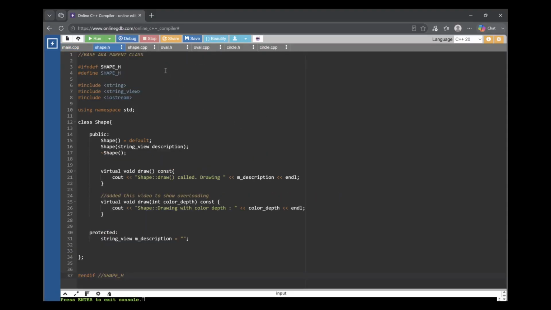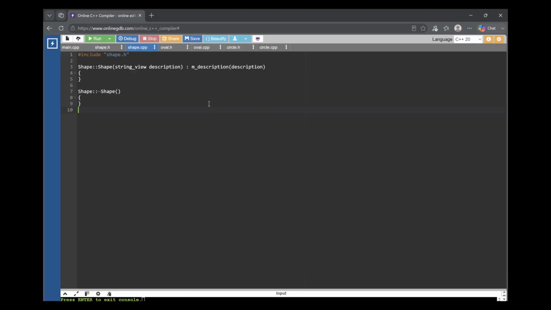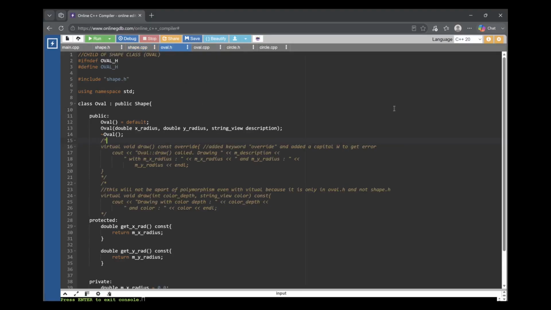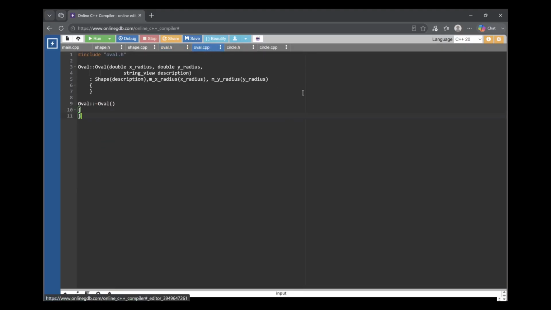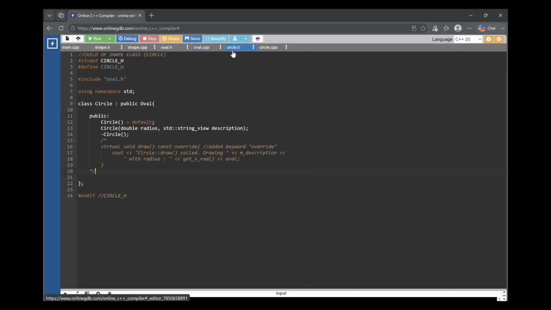Then shape.cpp. Then oval.h. So far, I'll just scroll down a bit and everything. Then oval.cpp. Then circle.h. Then circle.cpp.